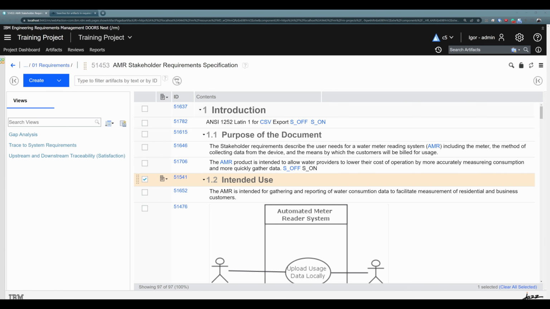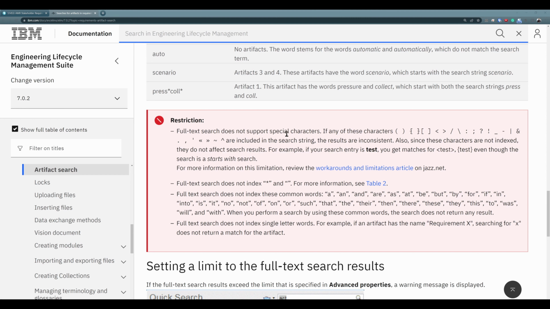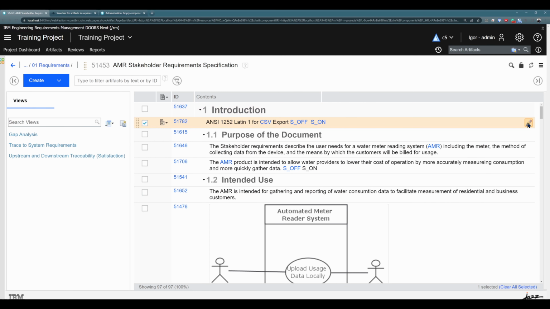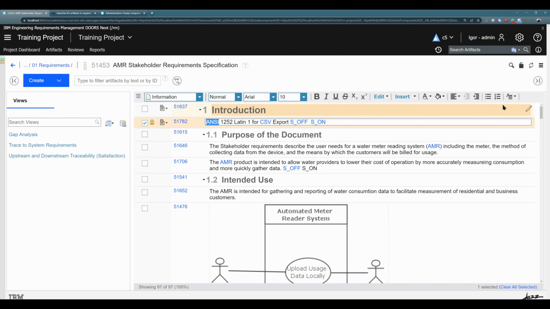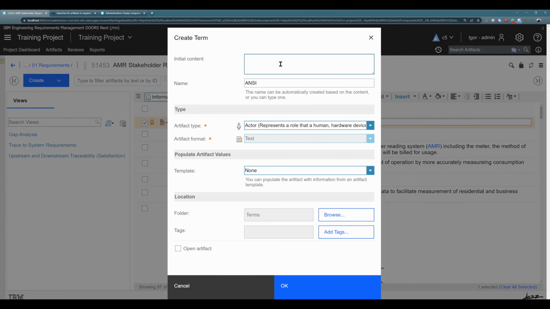So right now, we really found a limitation of this search. To see other restrictions, you can go to IBM documentation, and here you see the restrictions of full text search. There is one more important thing I would like to mention. When you are creating a glossary term, and let's create another one as a practice, I will paste content here.